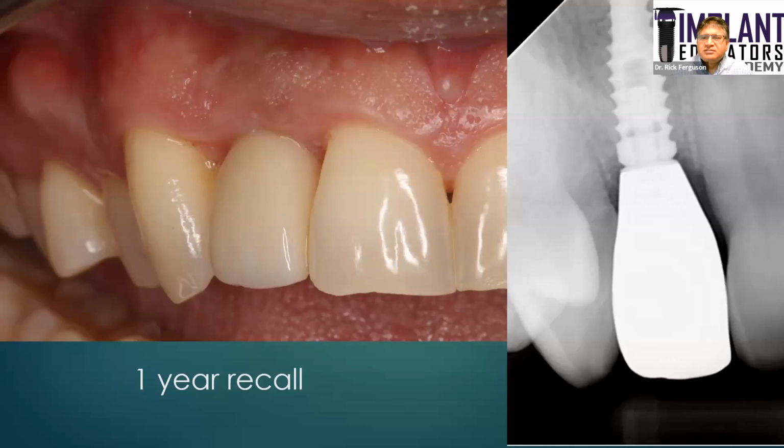I actually just took this x-ray a couple of days ago, on Monday actually, and photograph on Monday, 1 year after we had placed this restoration. And you can see the bone level was kept exactly where it was on the adjacent teeth prior to the extraction. And we have good bone levels on our implant.